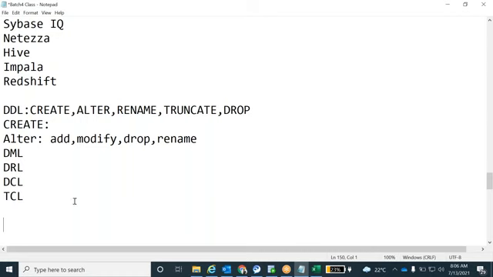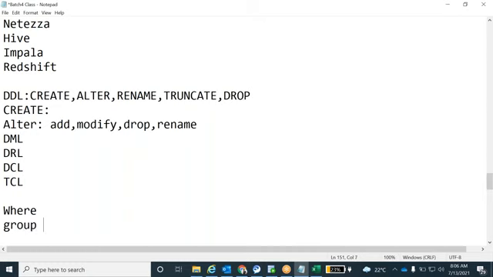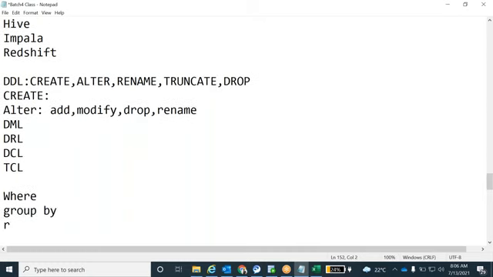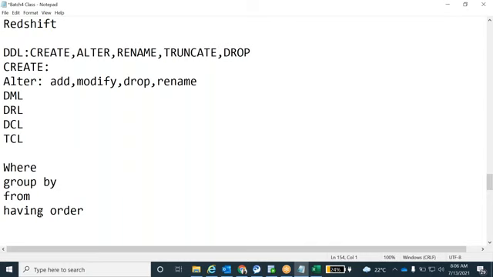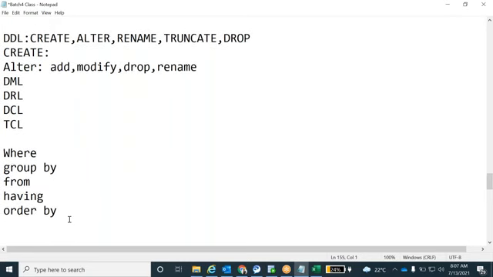Okay, for example, we have the where clause, group by clause, from clause, next having clause, order by. There are so many.